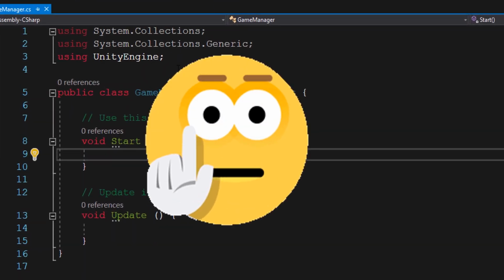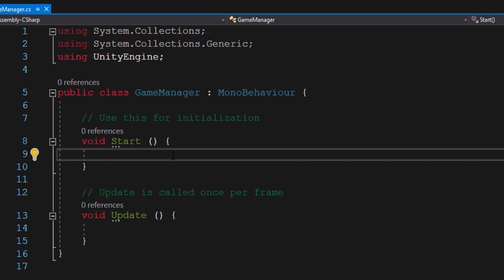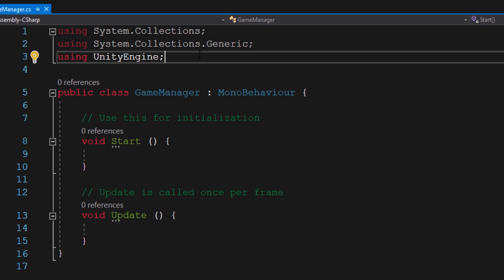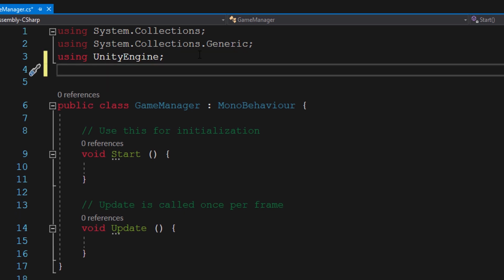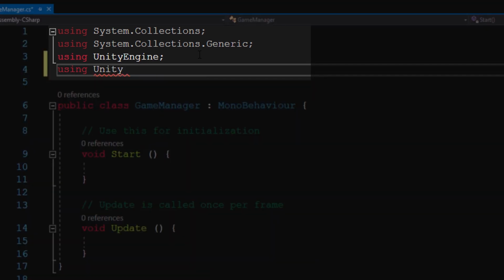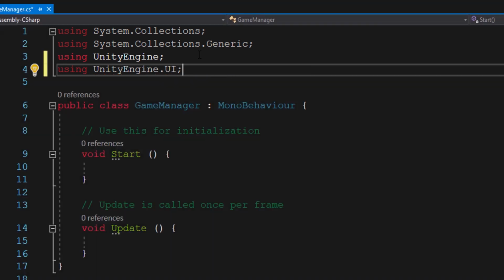But wait, before we even write the first line of code, it is very important, like very important, that we include in the script that we're going to use Unity's UI class. Otherwise we will not be able to get any reference from the UI components. So in order to do that, we have to simply write here that we are using UnityEngine.UI, and with that, now we have access to all the objects which come under the UI system.